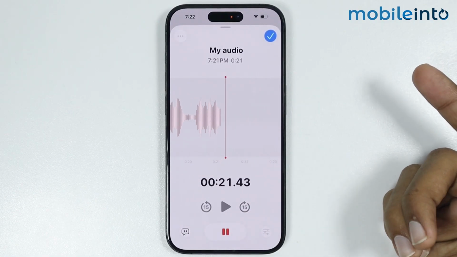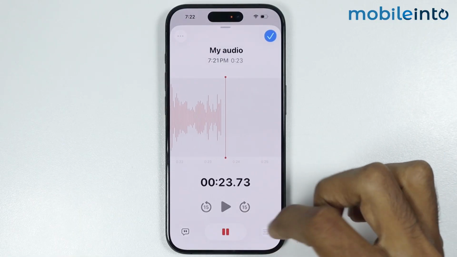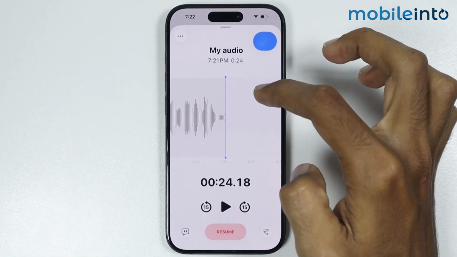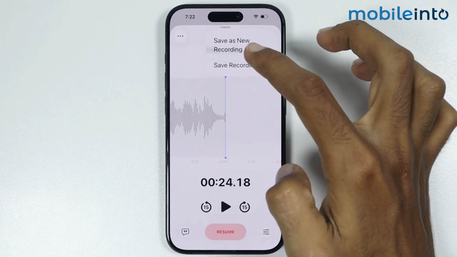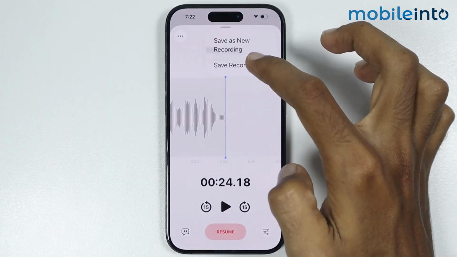You can resume your recording by tapping on resume at the end. Now from here, if you tap on done, you can save it as a new recording or you can save it in the previous recording.